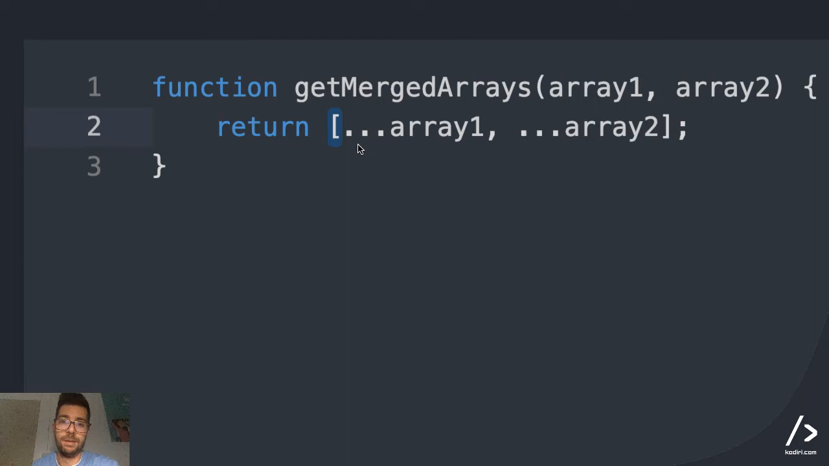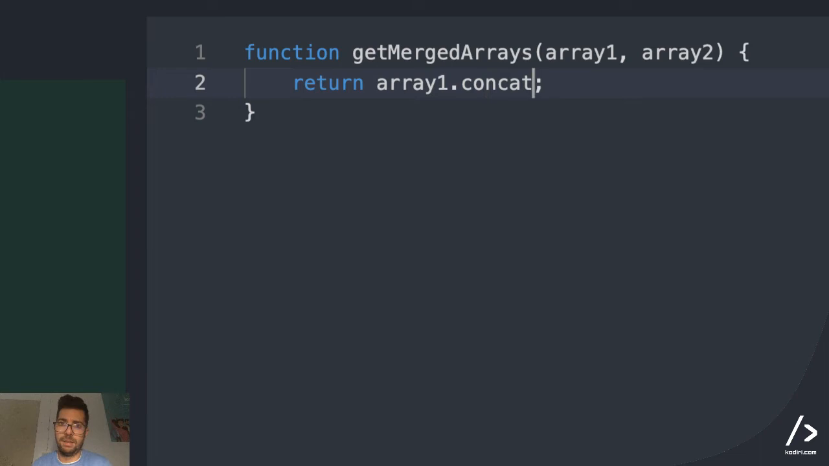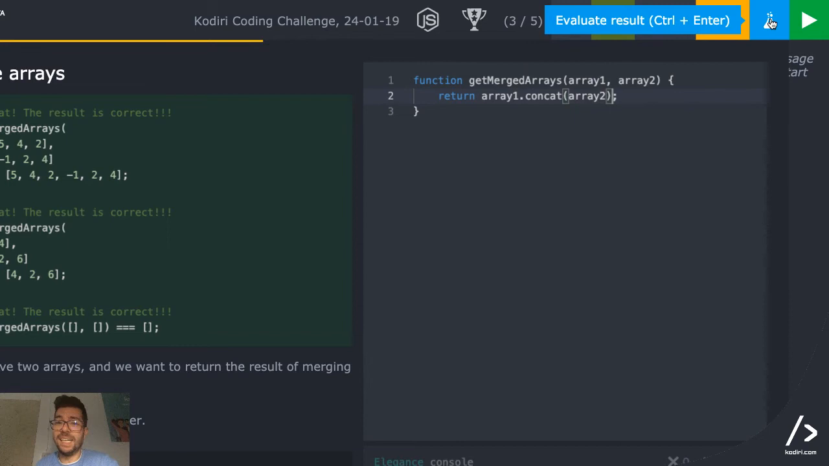So is there any other way to join two arrays? Concat, correct. Let's do concat. Can we do array one dot concat array two? That should work as well, right? Is this a pure or an impure function? Pure, correct, because concat is not modifying any of the arrays, right?